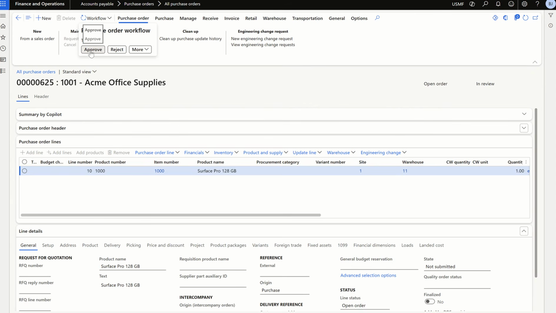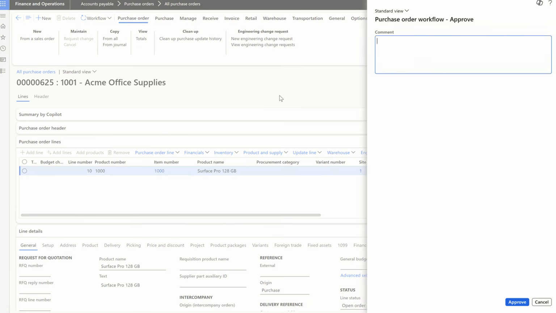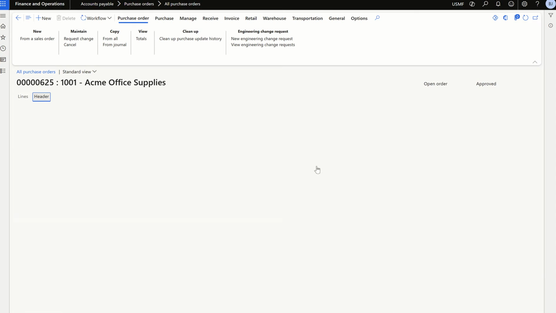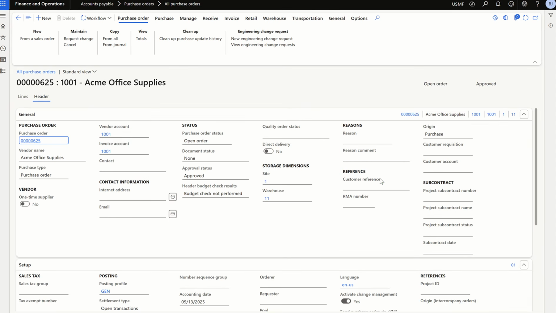So here it is asking for my approval. In this case, I am the approver. So let's say I am going to approve the purchase order and click approve. Let's wait for the change to approved. So you can see now the status is approved. This is the approved purchase order. Now at this stage, if I go to header, as I explained, we will take customer reference as the example. Any changes I make to the customer reference field, and then if I click on the workflow and submit the workflow, the system should auto approve.